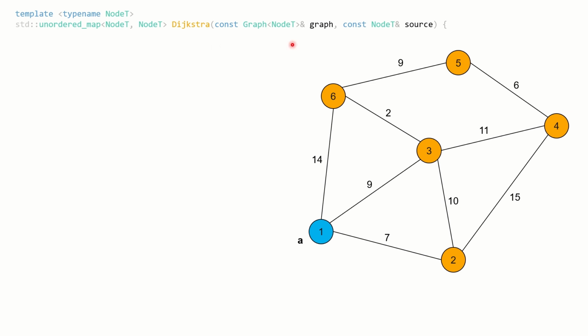Dijkstra algorithm takes a graph and source node as input and returns the shortest path from the source node to any node in the graph. The return value of the algorithm is represented as a map. This map gives for every node the previous node on its shortest path.